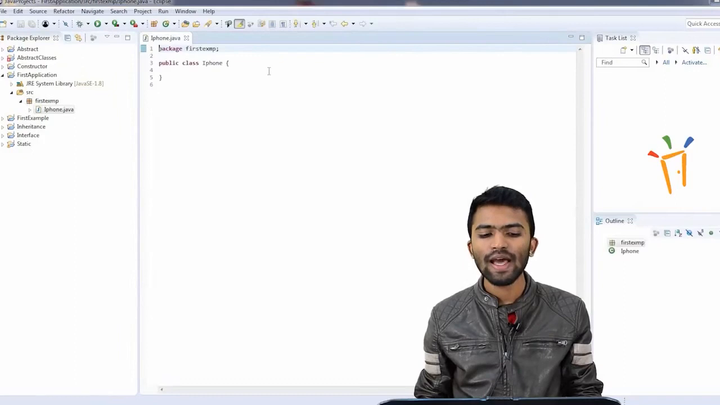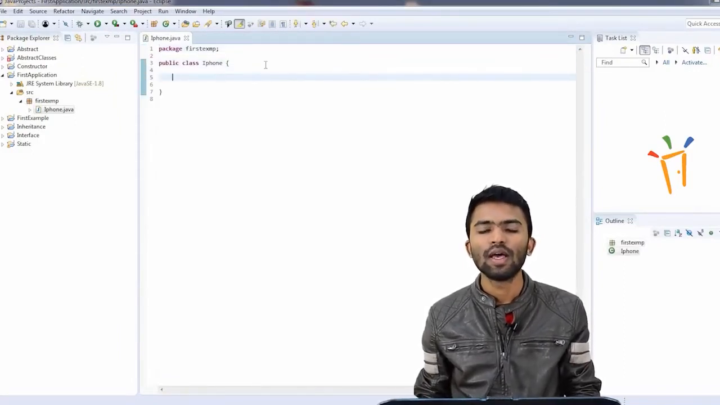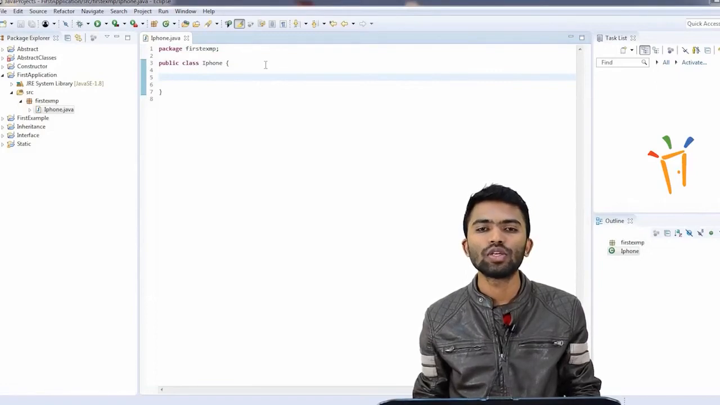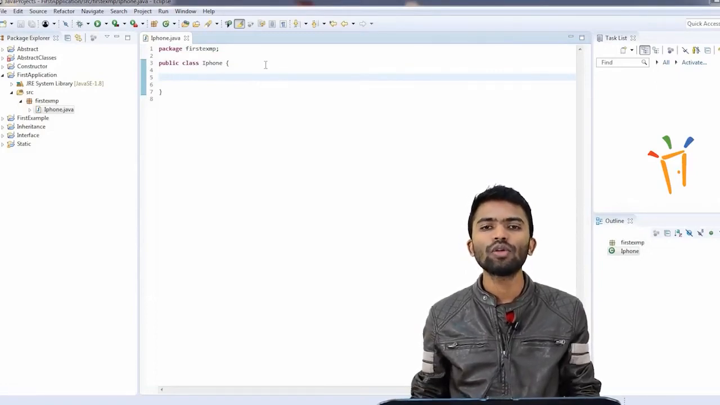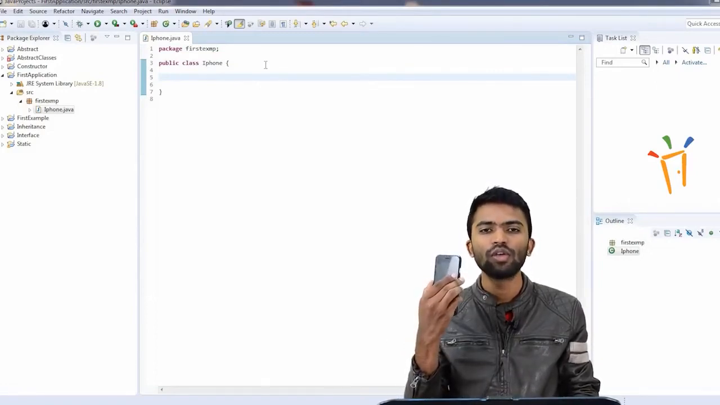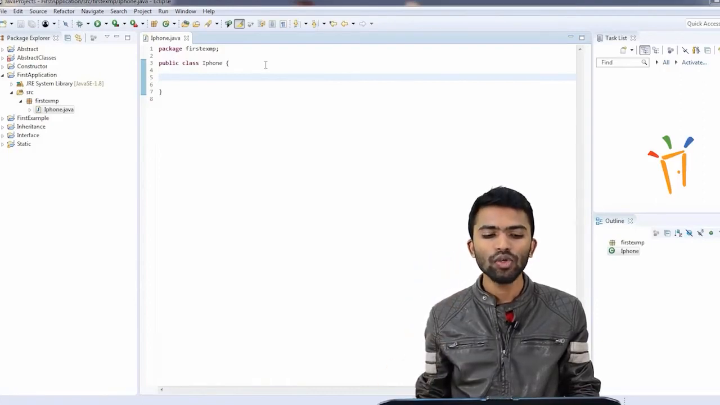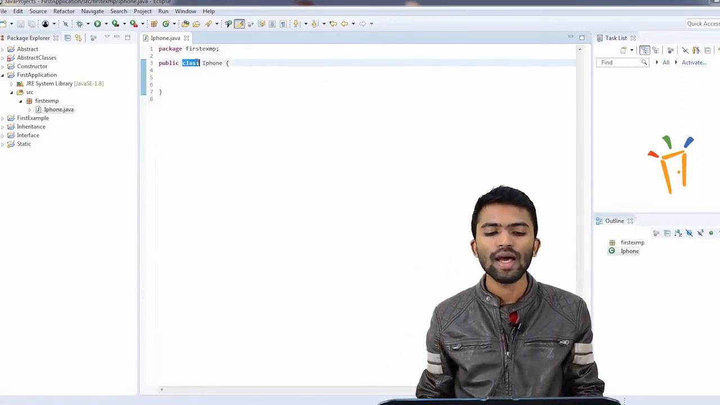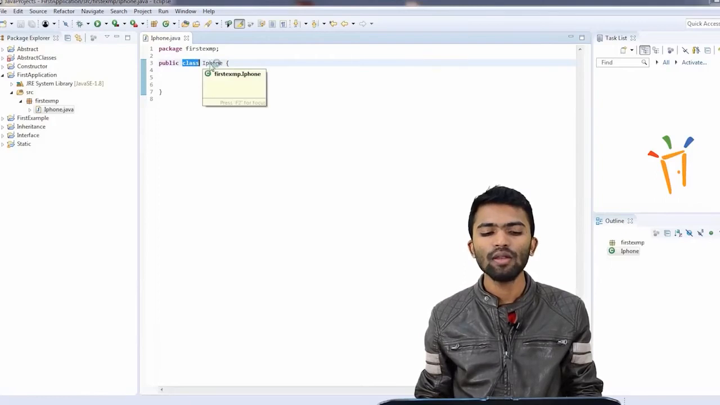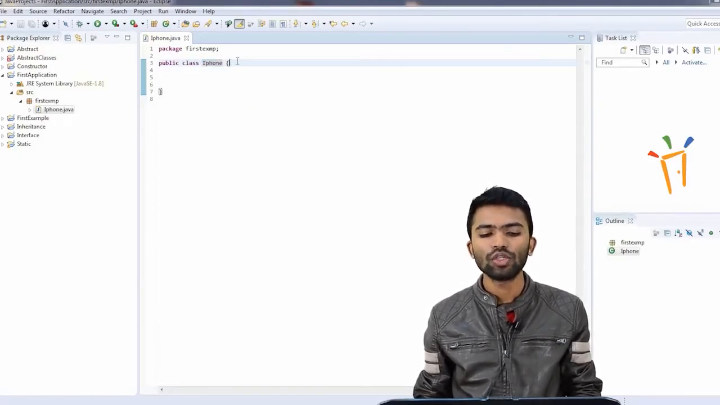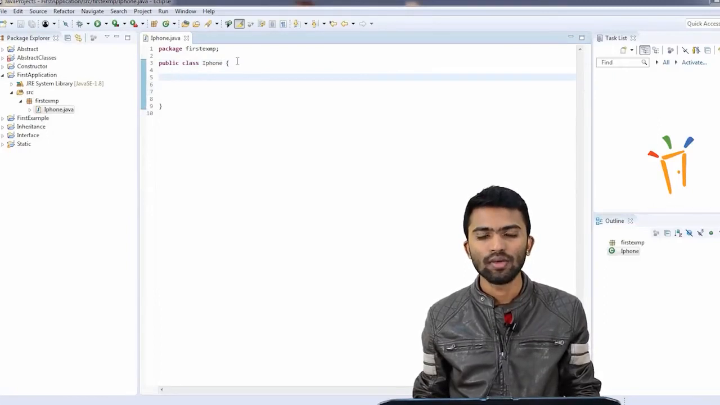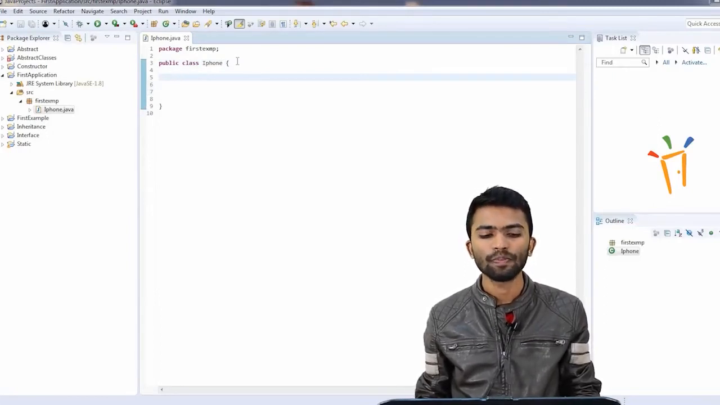Right? So my class is now created. So what is a class? A class is nothing but a representation of an object. So if you want to represent a phone in Java, you need to create a class for it. So how do you create it? Using the class keyword and the object name. So now the object is iPhone. So we have created just a simple class.